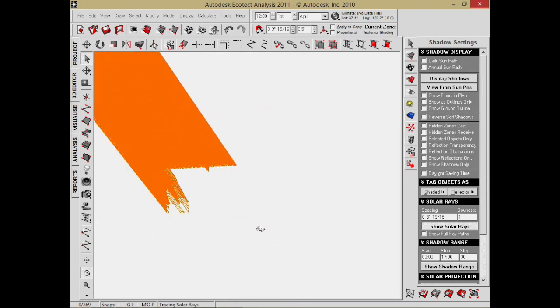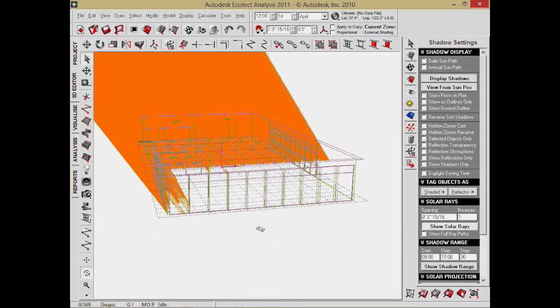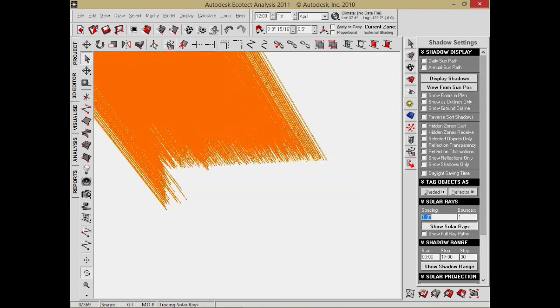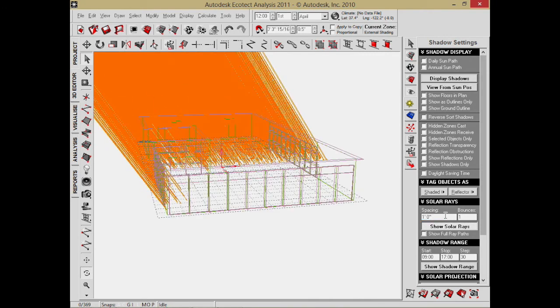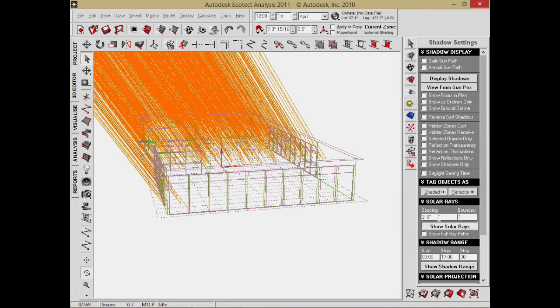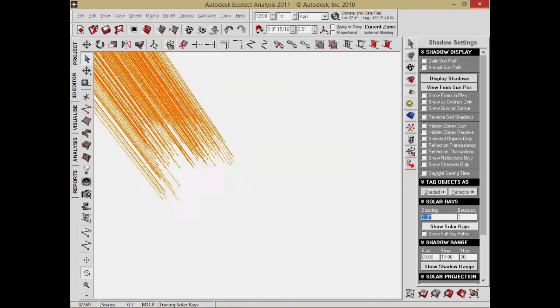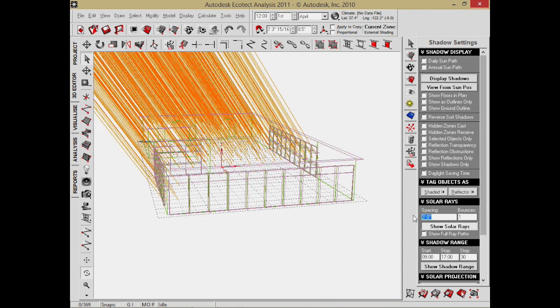These are sun rays hitting the building at a specific point in time. This is very intense because they're showing up at an incredible spacing there. Let me space them out. We don't need them every 3 inches. Let's space them every 1 foot or something like that, because that'll be a little bit better. 2 foot. 3 feet. Okay, you can start to see the rays.